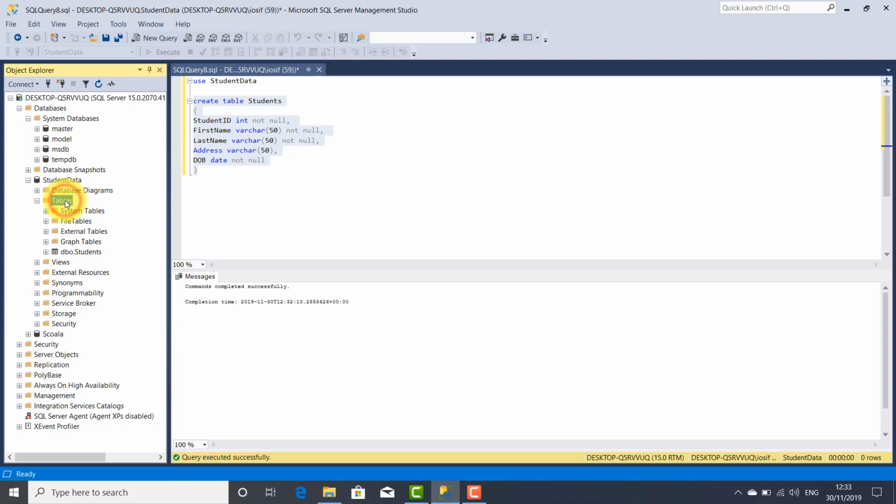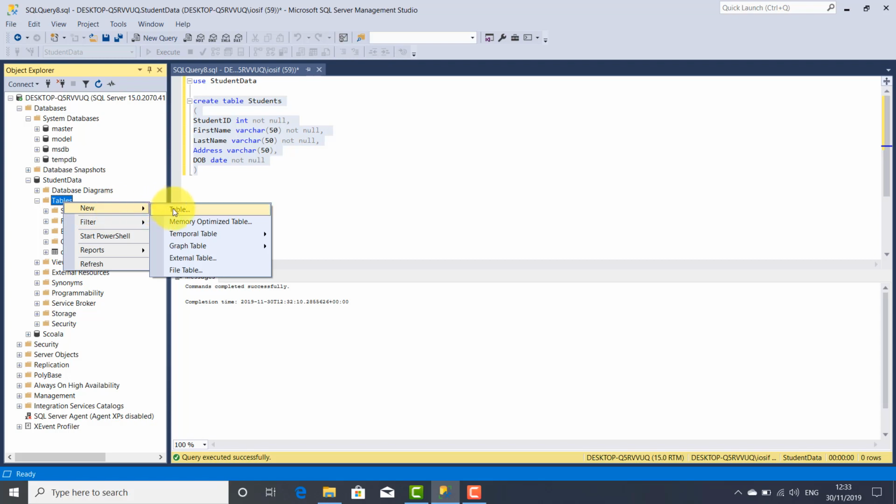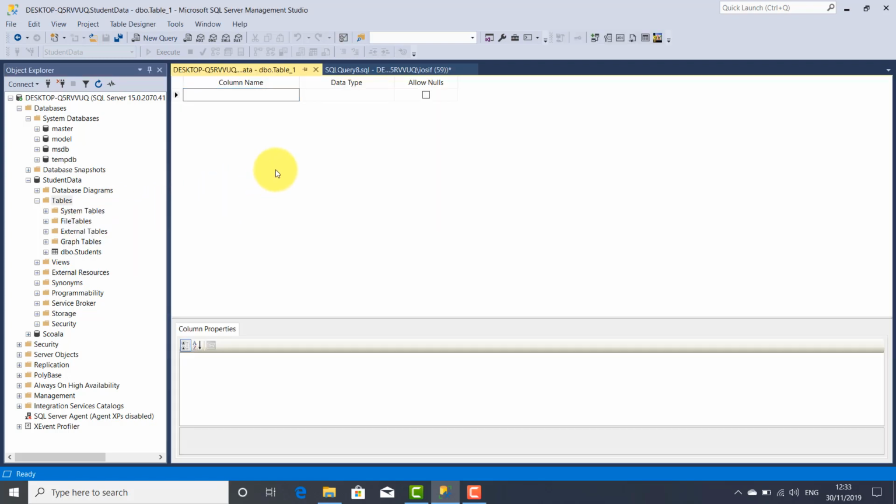Another method to create a table is to use the graphical interface. So select tables, right click with your mouse, select new and table. And now here is the graphical interface, which is in my opinion easier for creating tables. You can clearly see the column name, the data type, and allow nulls. So here you are going to write the column name.